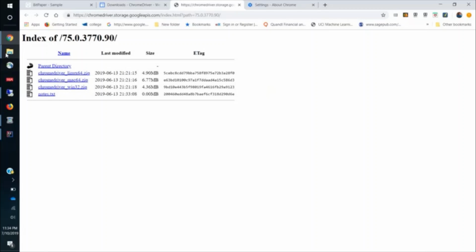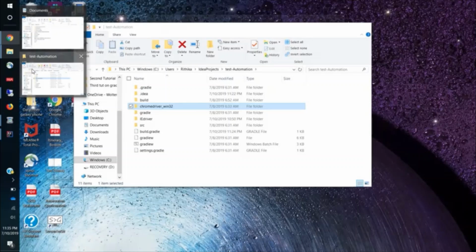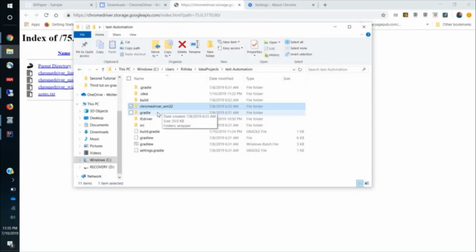Now once you have the zip file, the next thing, you need to unzip it. So I would suggest unzip the file to your workspace.